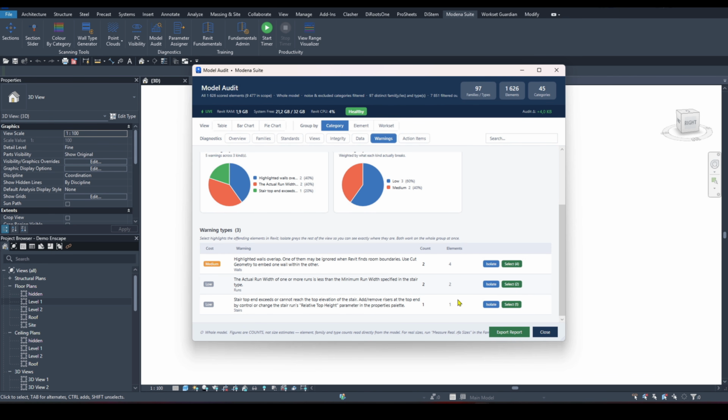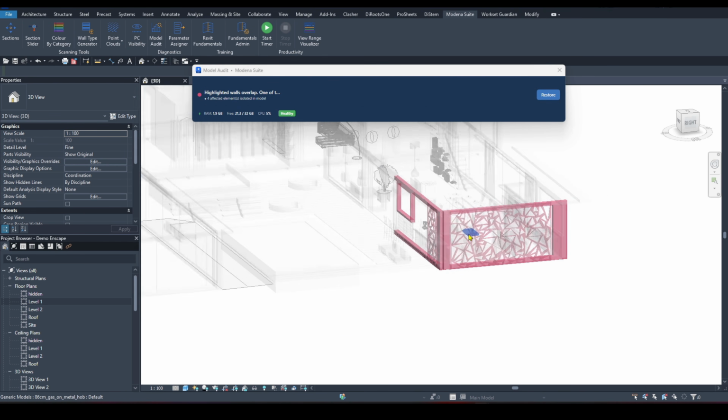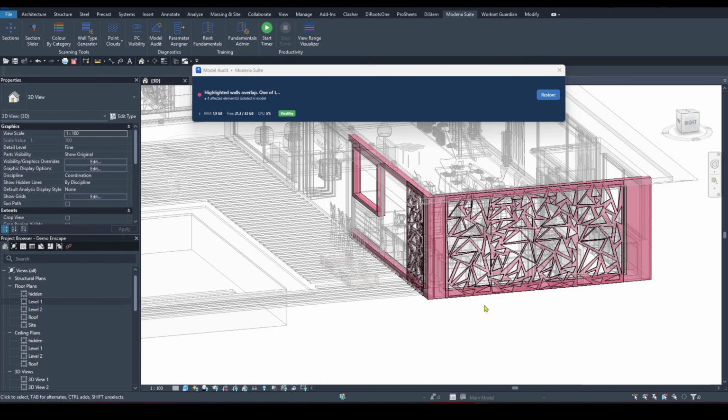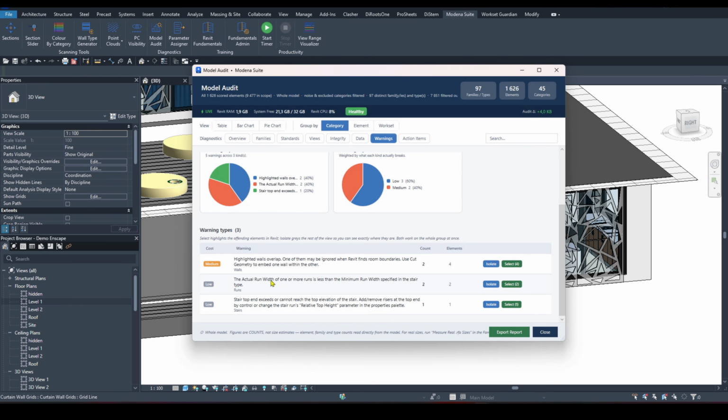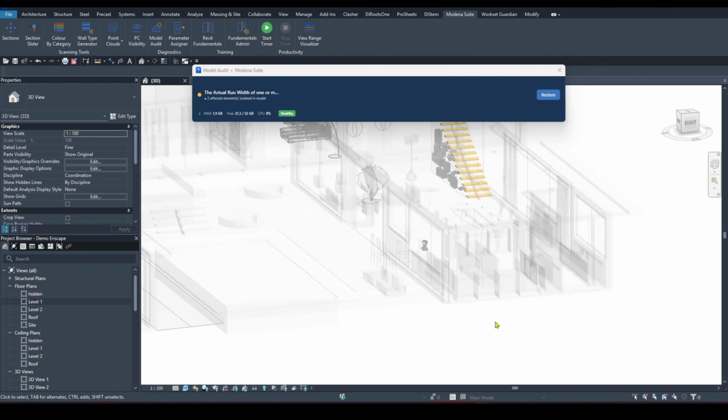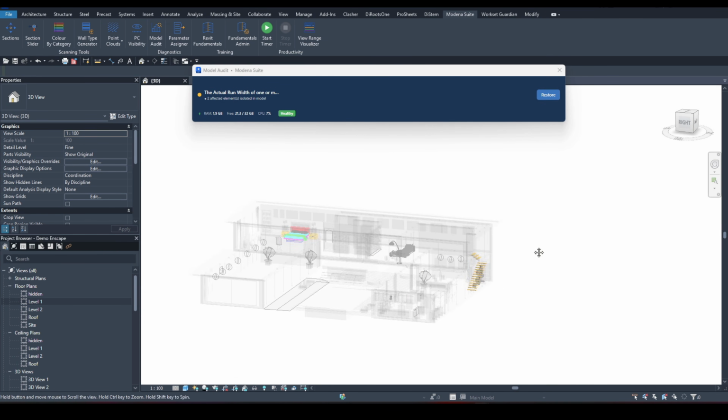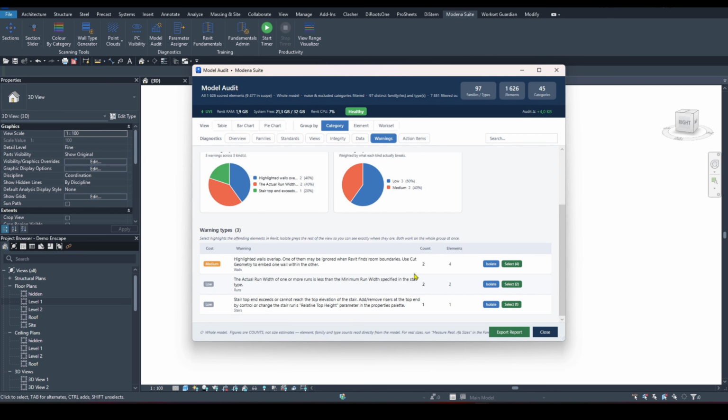So highlighted walls overlap, I can isolate those two elements, and I can immediately go and rectify the issue. And if I click on the next one, for example, that's going to isolate the staircase for me that is currently in question. That'll allow me to go and make changes. And then once again, with the last option as well.